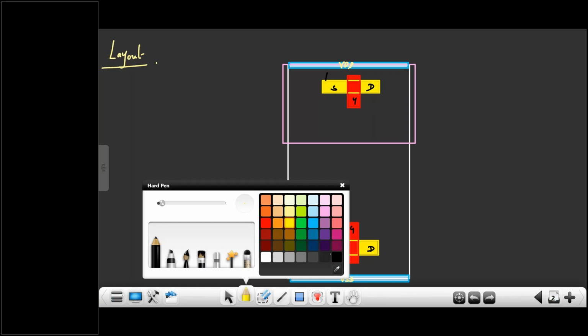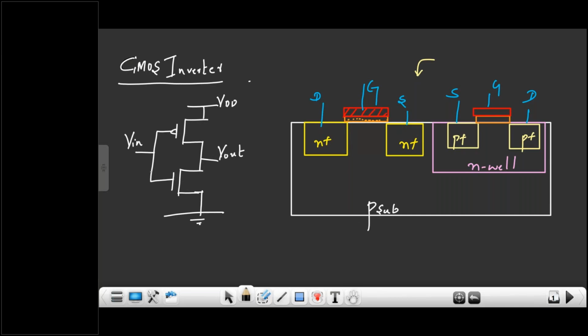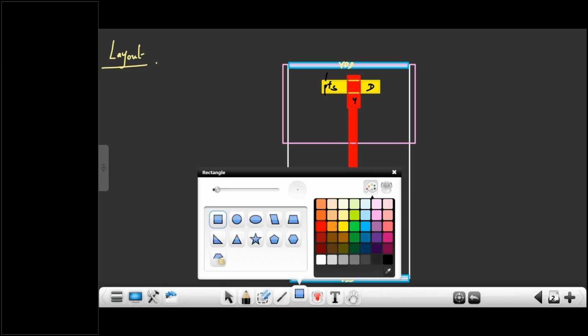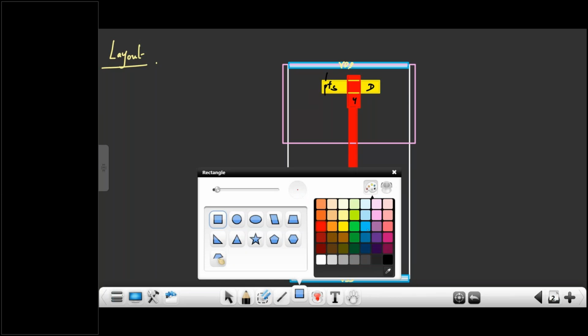This is P plus. This is N plus. So you can see here the gate of PMOS and gate of NMOS are both shorted to each other. So here also you can short gate and gate by using the same polysilicon, that you can give for the connecting purpose.